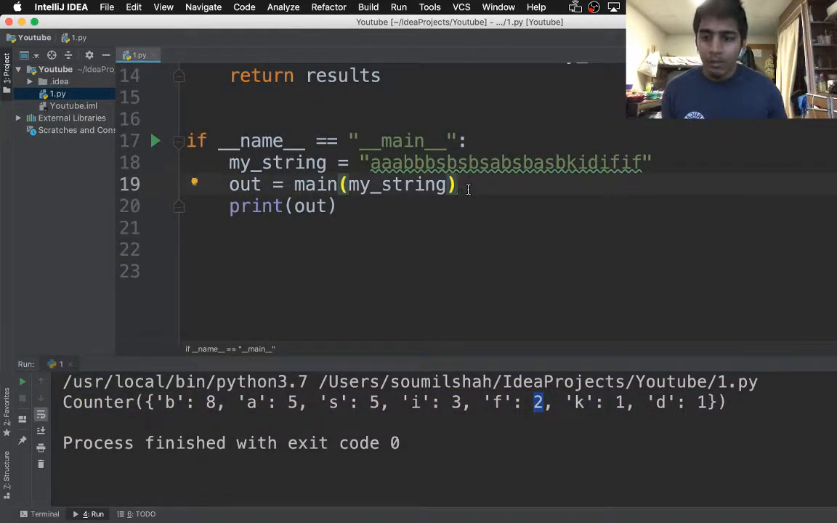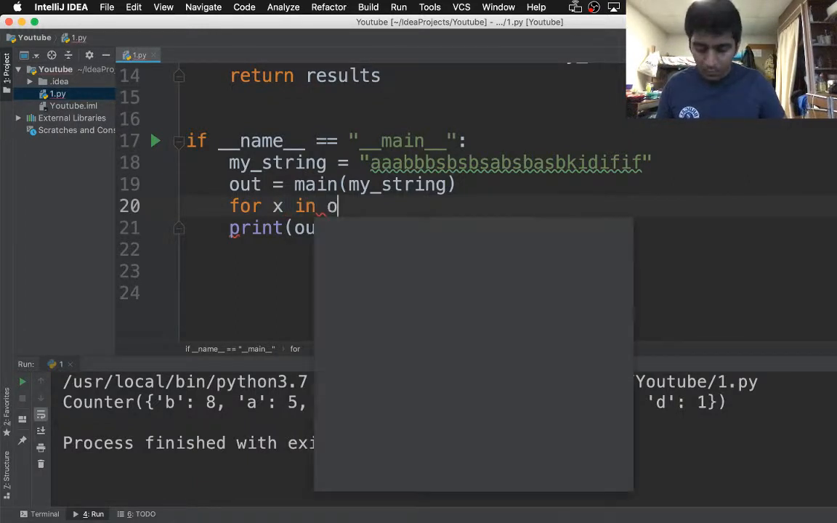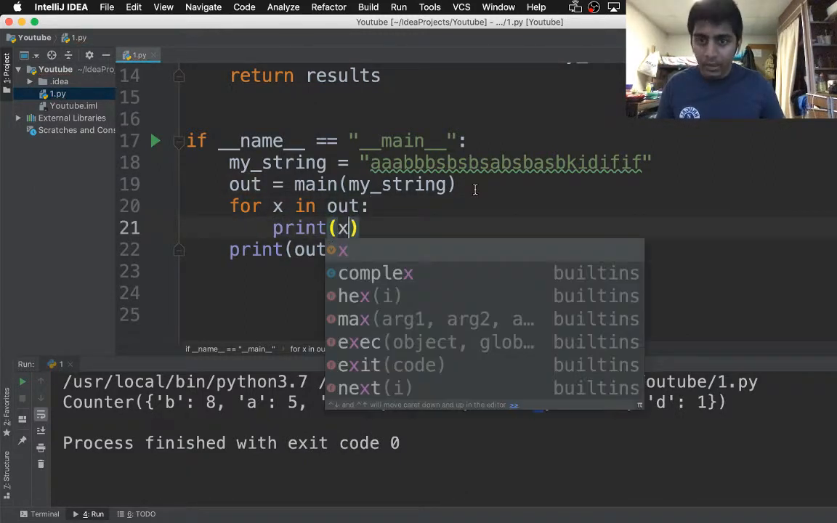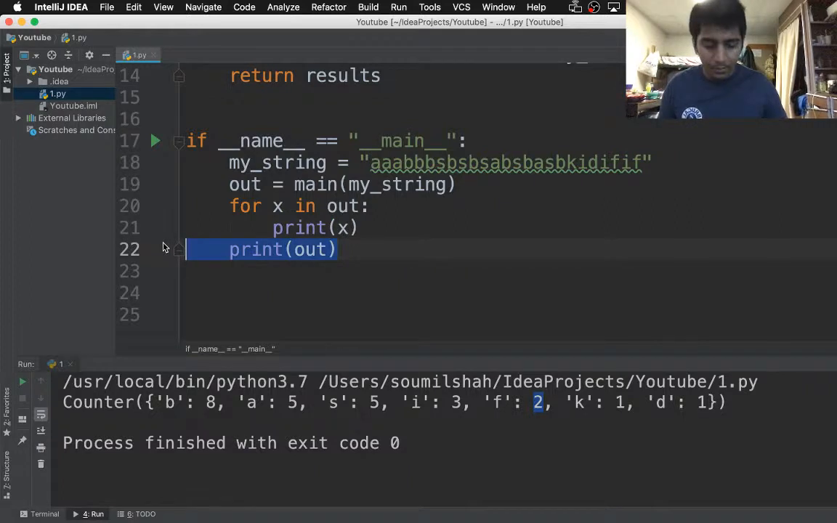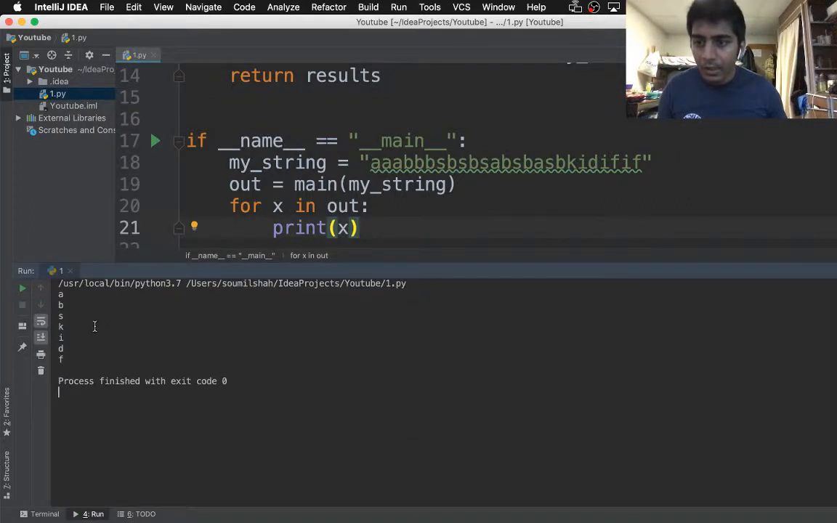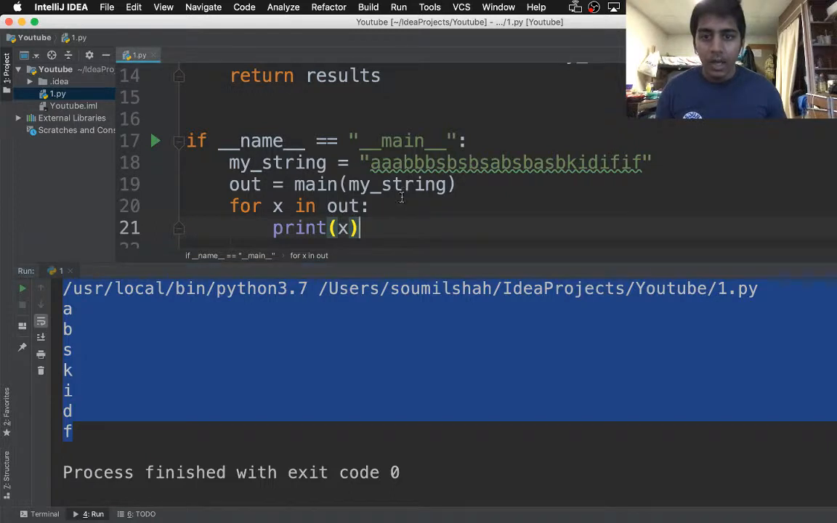So can I print it in a better way? This is a dictionary, right? So how do I do that? Simple, I can iterate over the dictionary. So if I do print x, let's see what we get. All right. So if I iterate over the dictionary, sure enough, I got all the unique letters.